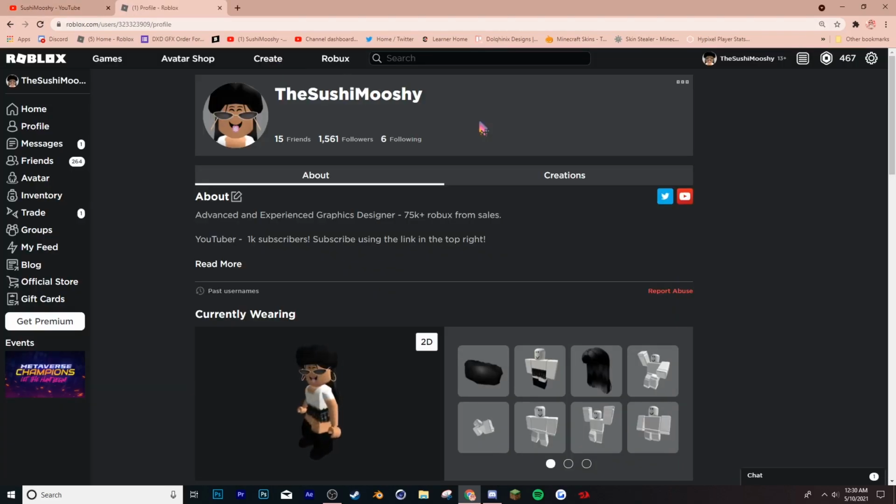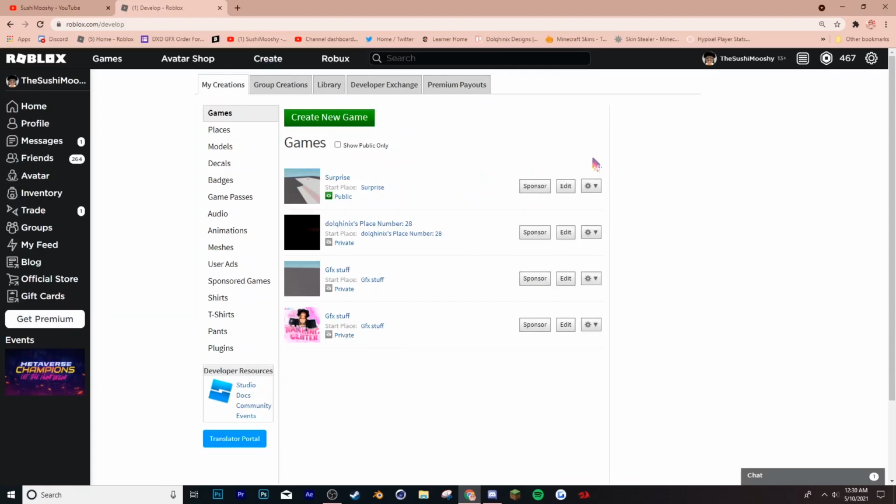The first thing you want to do is go onto your Roblox tab and then go on the top of your screen and click create. Once you've done that, you can either edit a game you don't really care about or create a new one. I already have one designated to GFX, so I'm going to use that one and click edit.